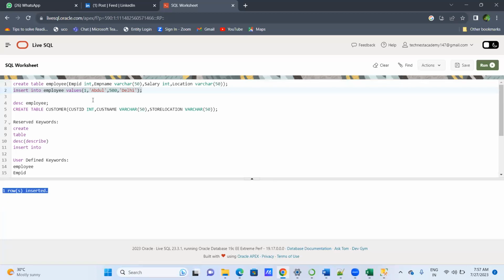Exactly. Actually, when you'll be working in a project, we have a loader. Through the loader, these things will be there in an Excel sheet or somewhere. The loader will extract data from the Excel sheet and load it directly into the table. So you don't have to write this insert manually every time.